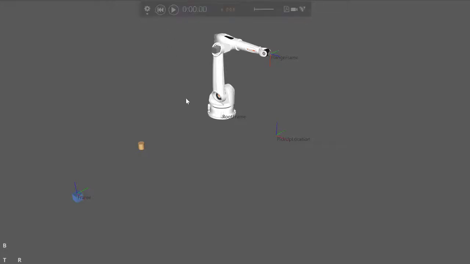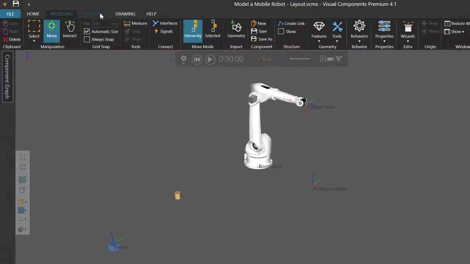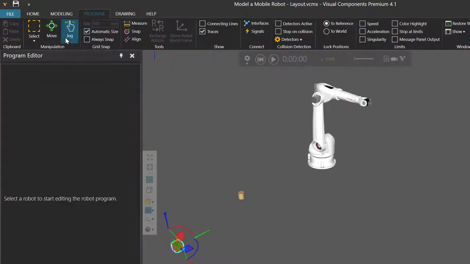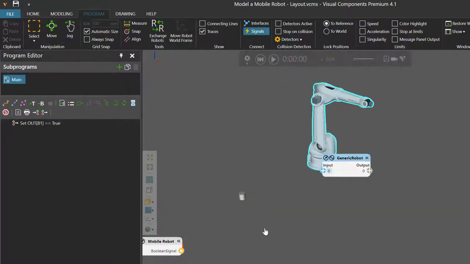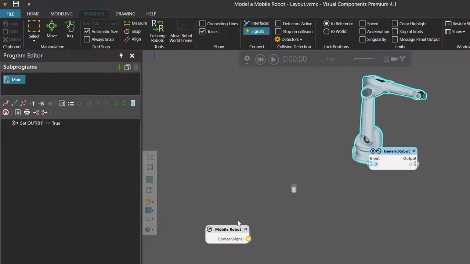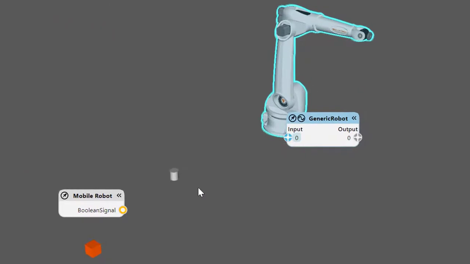An easy way to do that is to connect the signal to a port in the robot and have the robot signal the vehicle to move. So let's go to the Program tab, and now I'll use the jog command to select the robot. In the Connect group, I'll click Signals to use the Connect Signals command. This allows me to wire a connection between the Boolean signal in my mobile robot to a port in the robot. Let's wire the Boolean signal in the mobile robot as an output of the robot and change its output port to be 100. There we go.